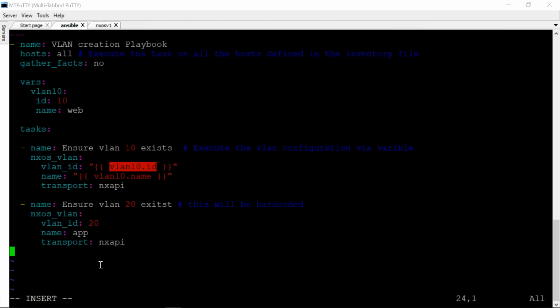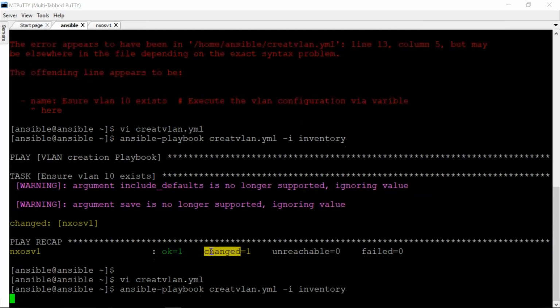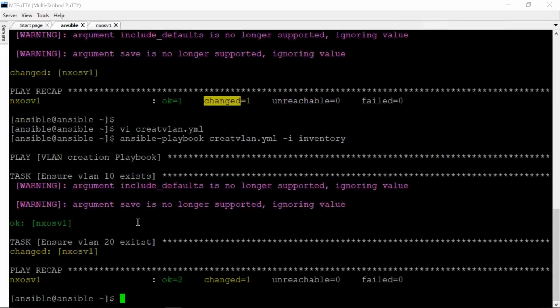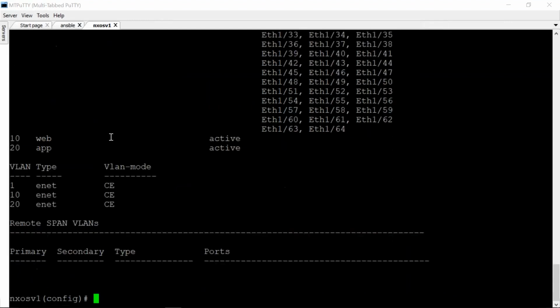That's it. So now I can edit this program file, and if I run the playbook, say one change, you'll find some differences here because VLAN 10 is already there. So only one change is there, but the program executed two times, means two places. And now if I check show vlan, you can see I have 10 and 20.